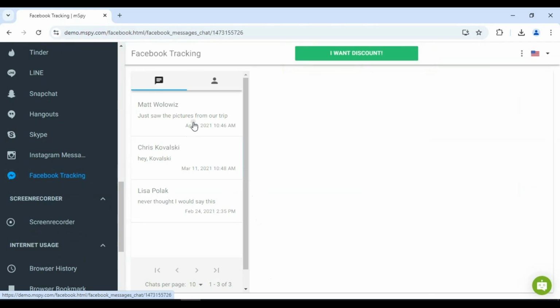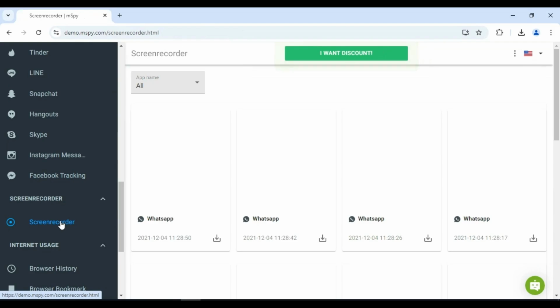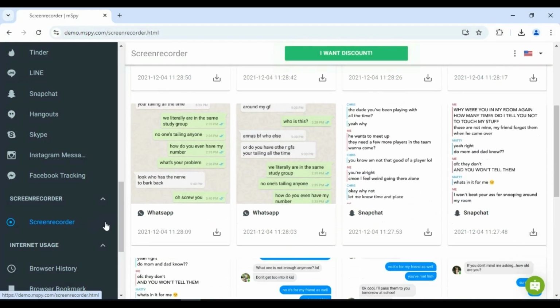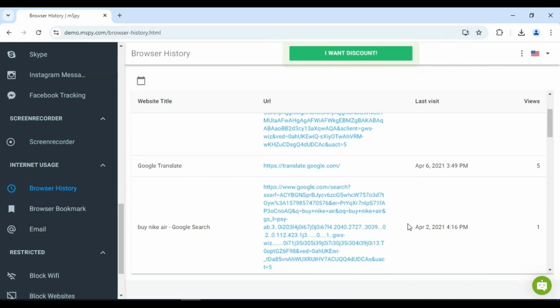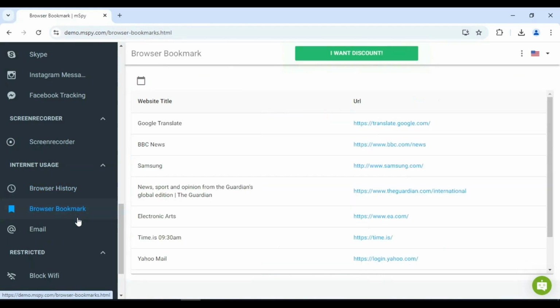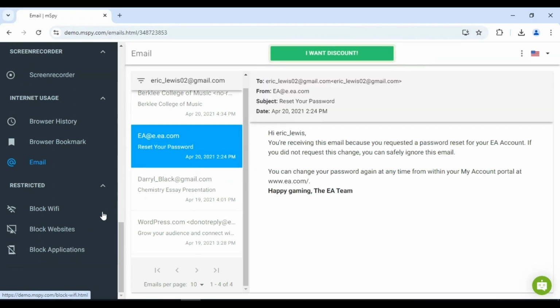The screen recorder feature is one of the most powerful tools in mSpy's arsenal. See exactly what your child is doing on their phone in real time. Watch videos of their interactions with social media, chats, or other apps. Even if they delete messages or try to hide their activity, the screen recorder captures it all for you to review later. Plus, the browsing history section helps ensure their online safety.